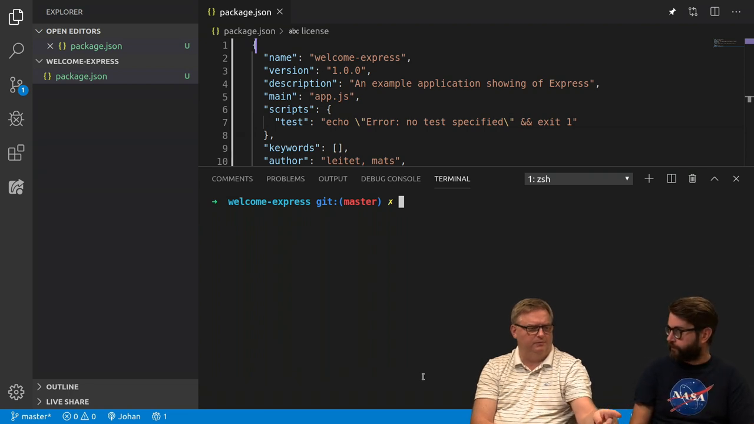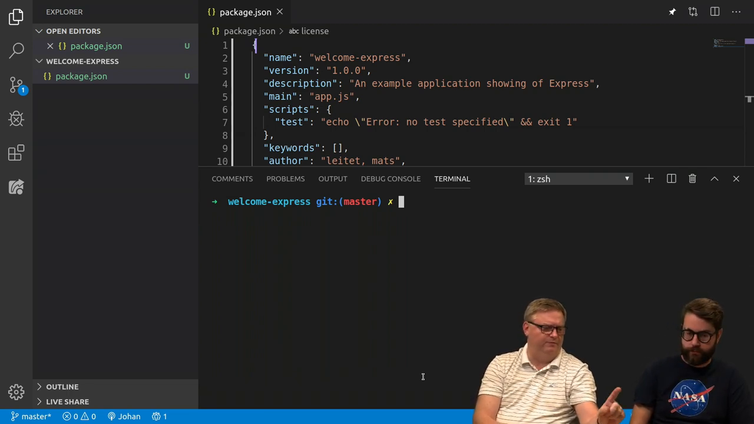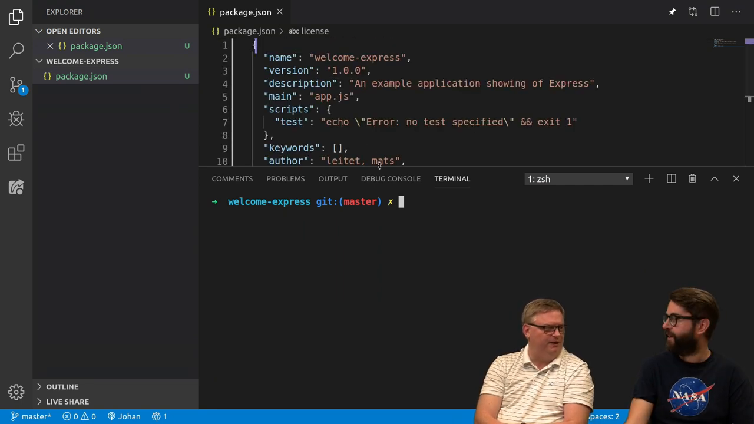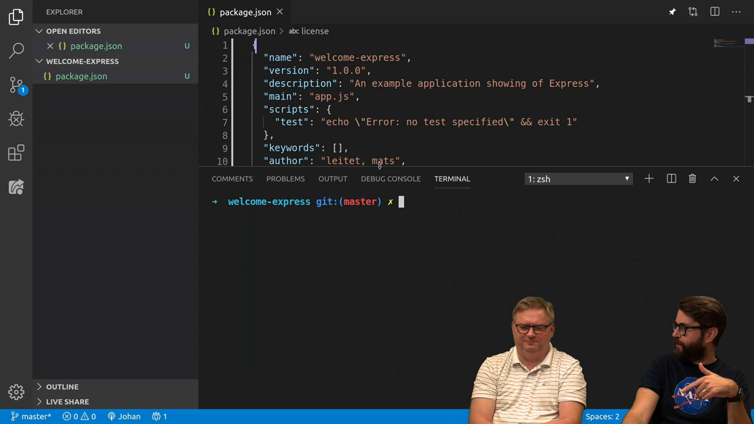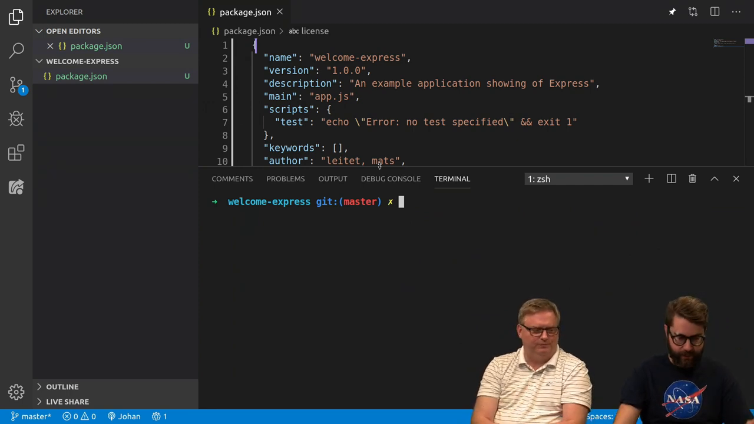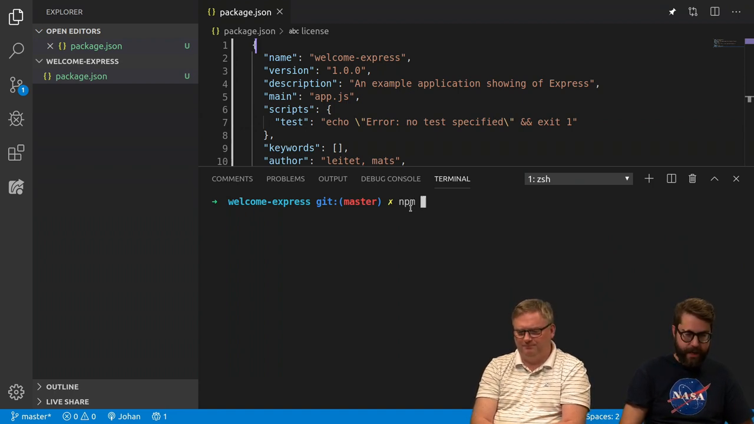And you did something very important here: you saved the package.json. If I had forgotten that, you would have problems. So npm install, and we start with express.